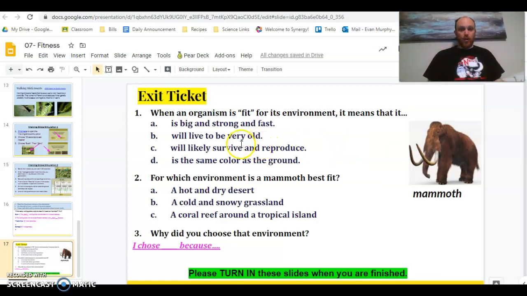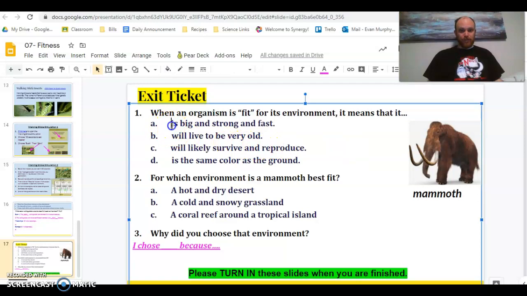So remember, pick for me what the best definition of fit is, and then tell me what type of environment you think a mammoth is best fit in. A hot and dry desert, a cold and snowy grassland, or a coral reef around a tropical island? And once you choose one of these, will you tell me why, please?